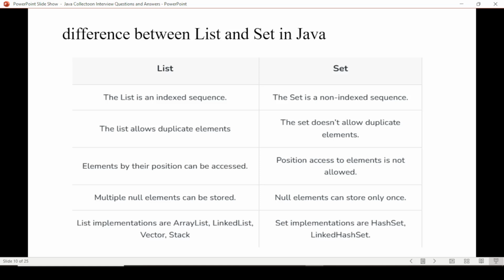Difference between List and Set. List is an indexed sequence. Set is not an indexed sequence. List allows duplicate elements. Set does not allow duplicate elements. Elements can be accessed by their position. Positional access to elements is not allowed. Multiple null elements can be stored. Null elements can be stored only once. List implementations are ArrayList, LinkedList, Vector and Stack. Set implementations are HashSet and LinkedHashSet.